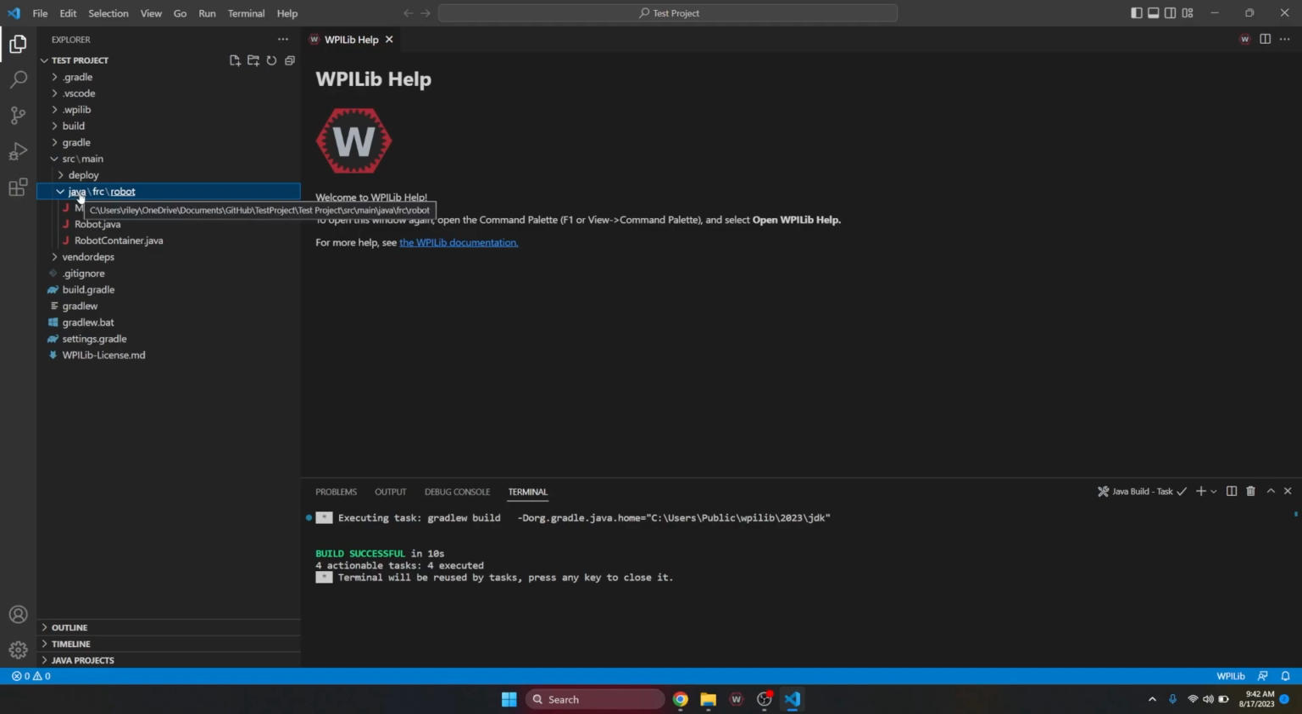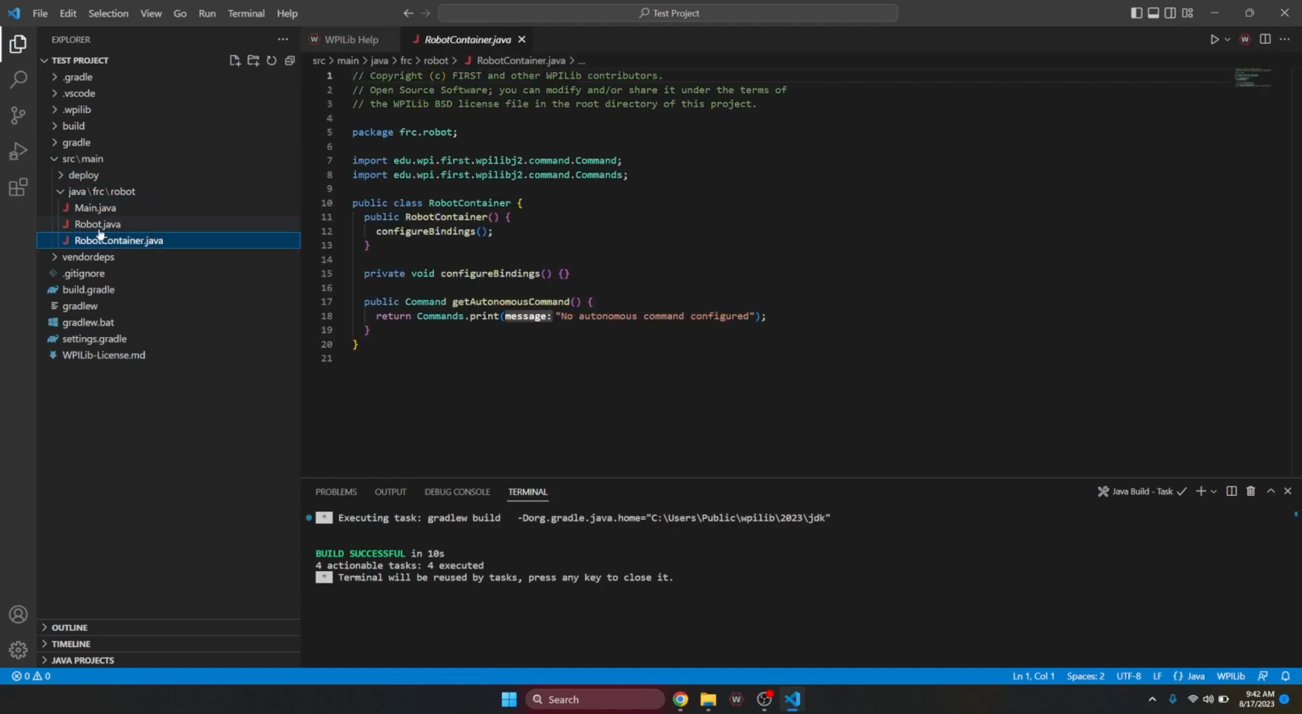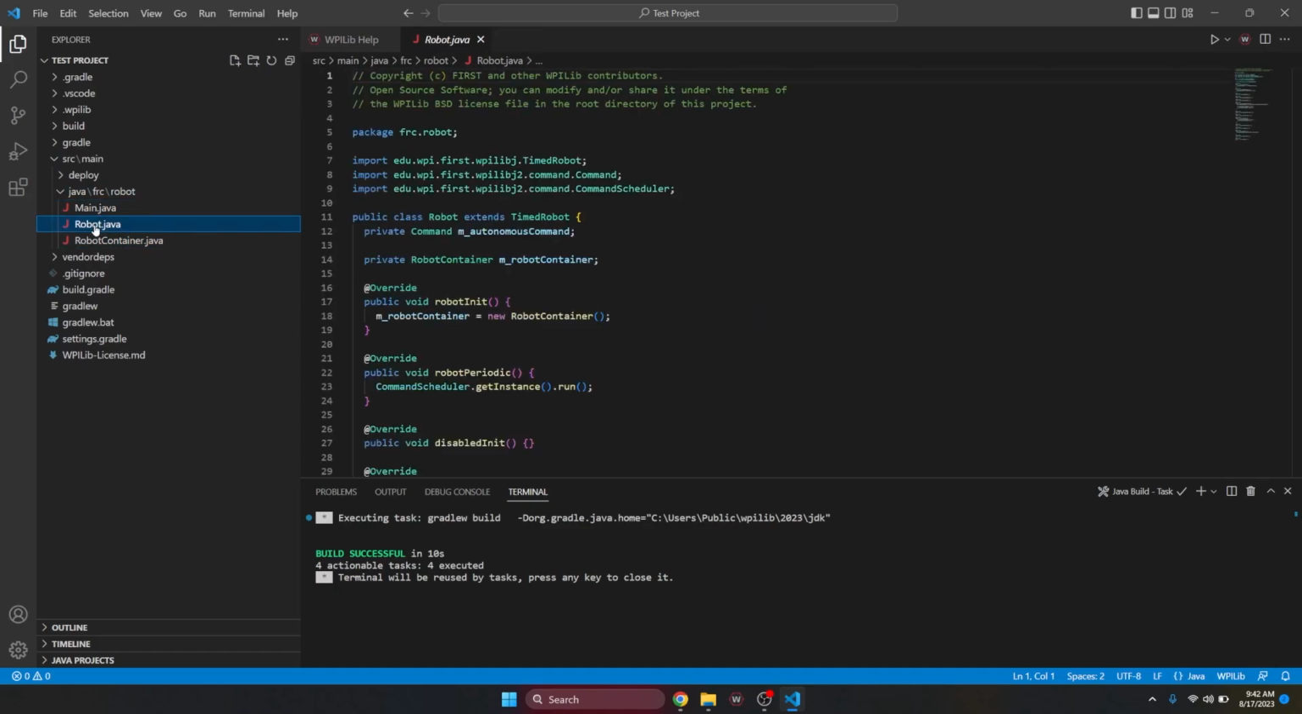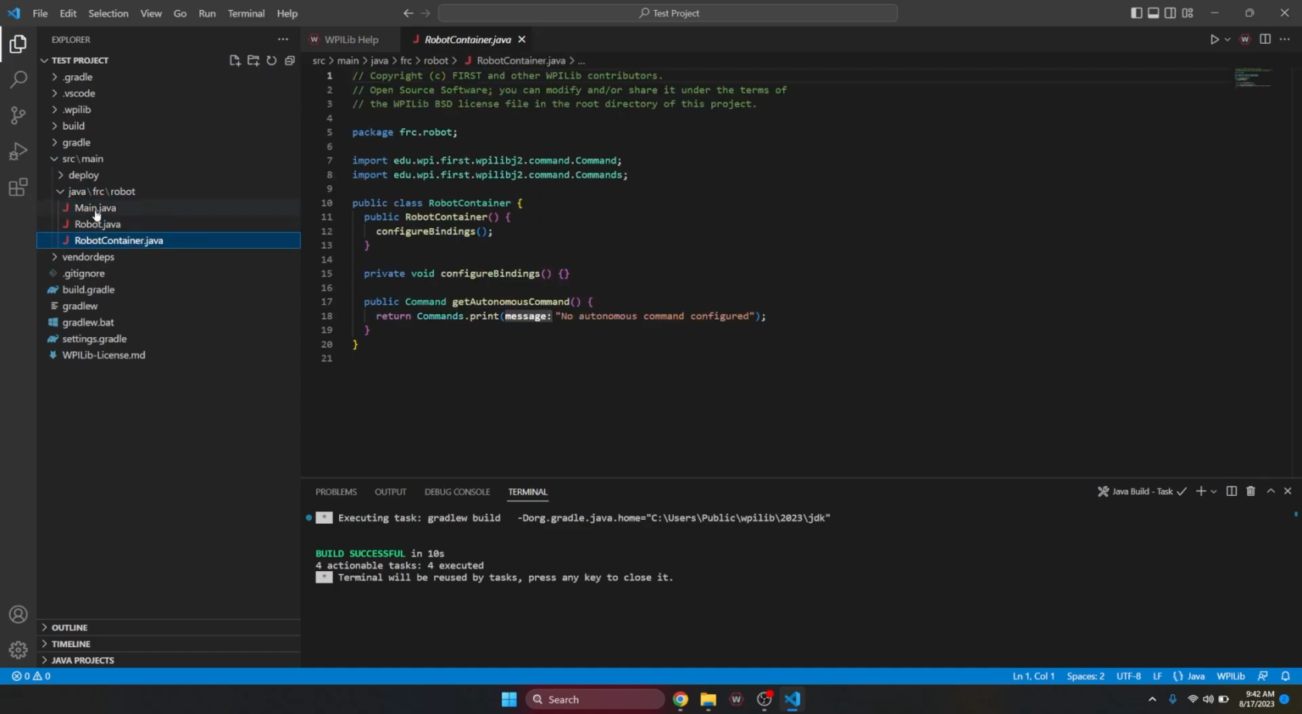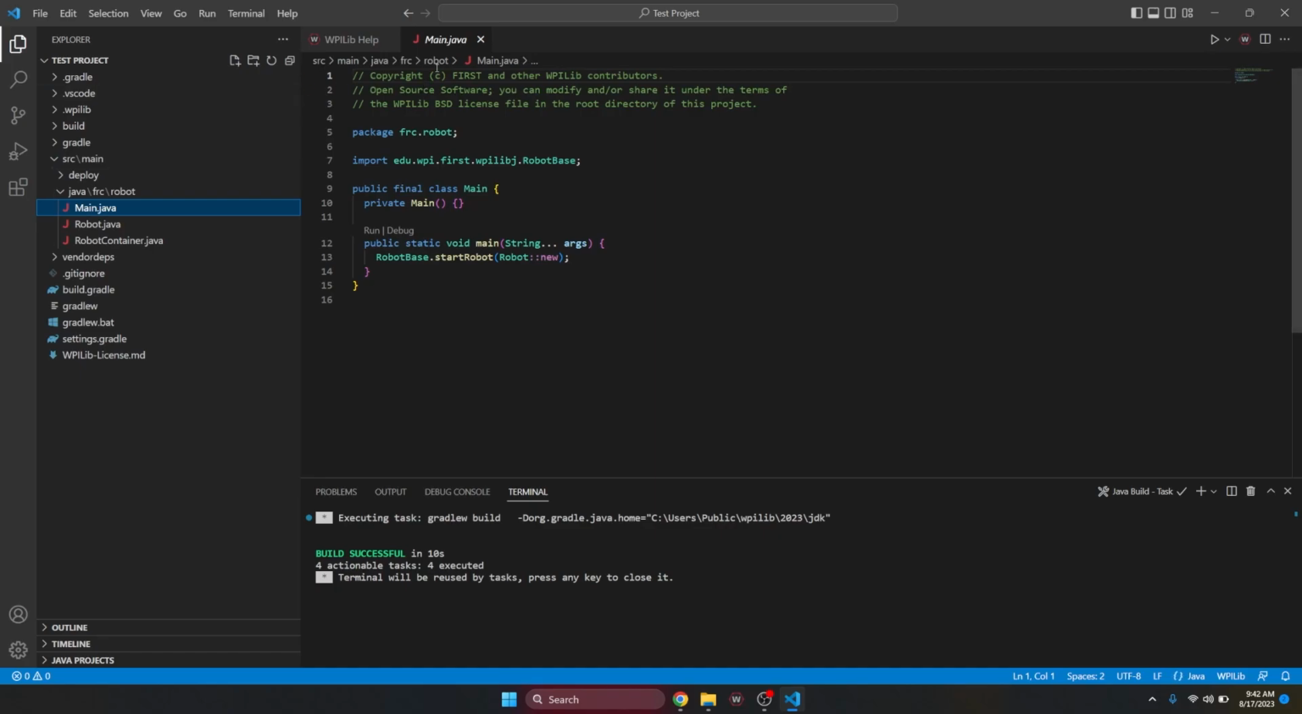Within the Java folder, there's FRC. Within FRC, there's robot. And in that robot directory, there are these three different source files. If you click them once, they open. If you click it once, it's more like a preview, and it'll be in italics.